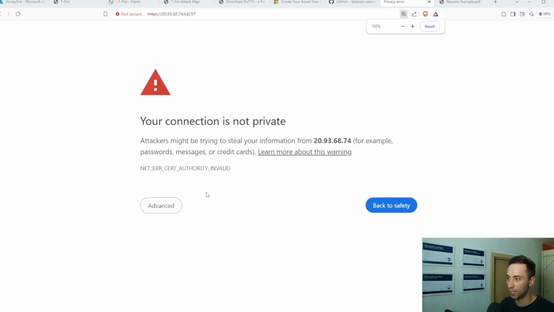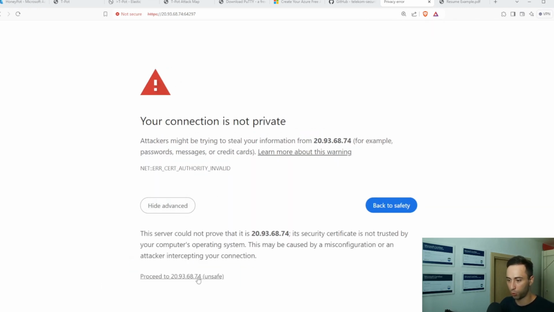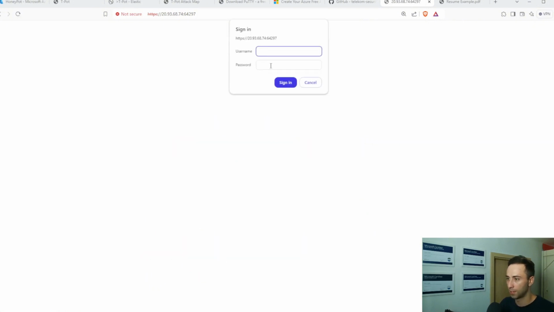The connection is not safe. That's okay. Click here, proceed to unsafe. Now it wants the username and password. This is the username and password that we have used during the installation process. So let me fill this in. So my name was Cybercheck, I believe, and the password here. No, don't tell me I didn't write it correctly. Cybercheck. So here you have it.